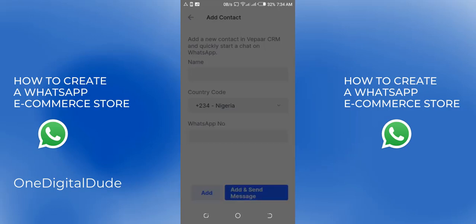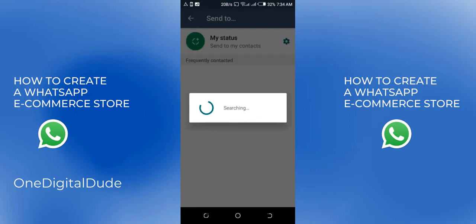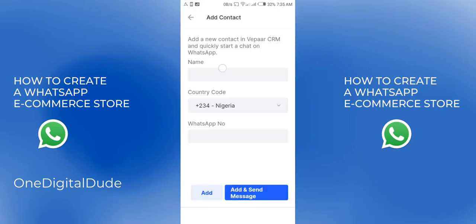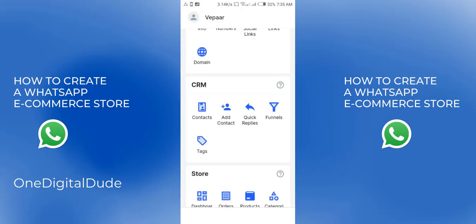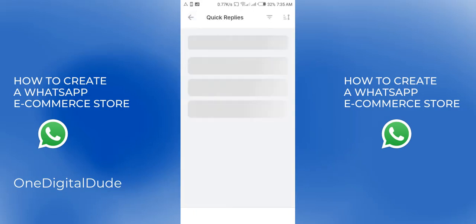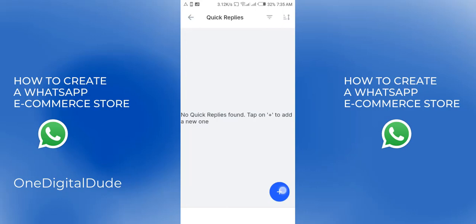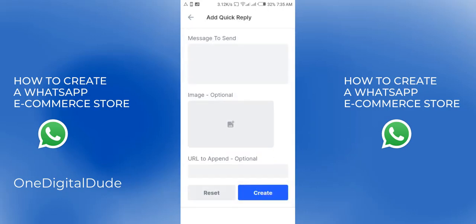So just add a contact. So you don't need to keep saving contact on your phone before you can reach them on WhatsApp. Just add a contact on VIPA, come here, put the name, and start the conversation very, very fast. You can come here and do quick replies if you need to. Just come here and create quick replies.